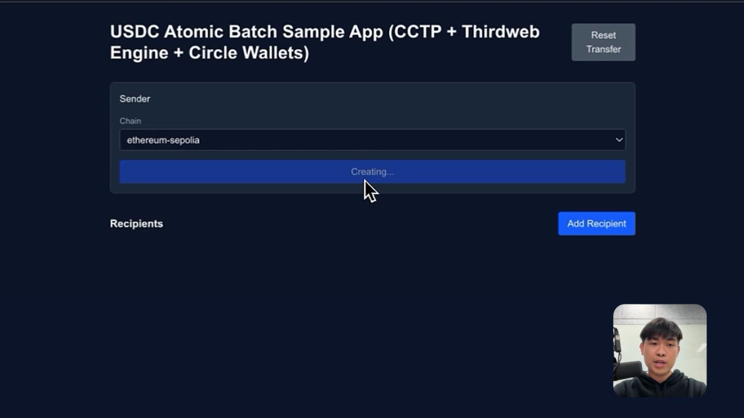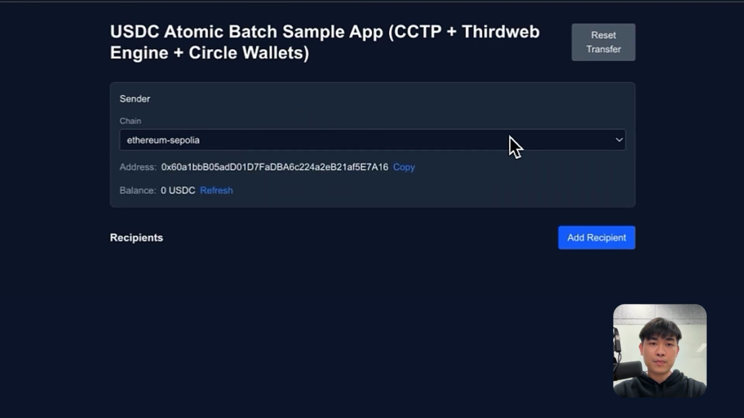So I'm going to go ahead and create a source wallet. Just going to click create, give it a moment, and it should be created. You see an address being generated, and the balance of USDC would most likely be 0. So to start, we want to fund this wallet with some money. First the native token, because it's on Ethereum Sepolia, I do want to fund it with some native ETH. And then secondly, I want to give it some USDC so I can start testing this sample app.